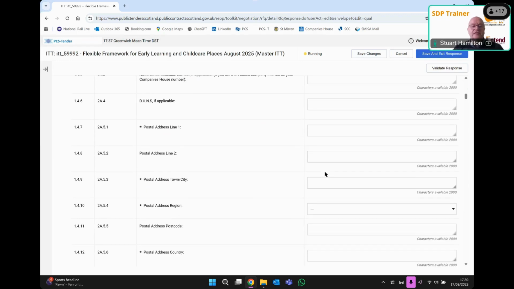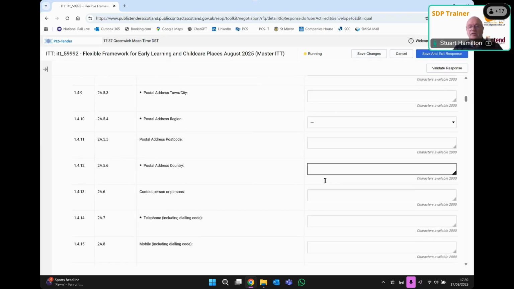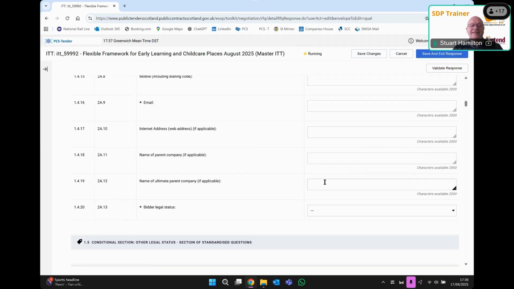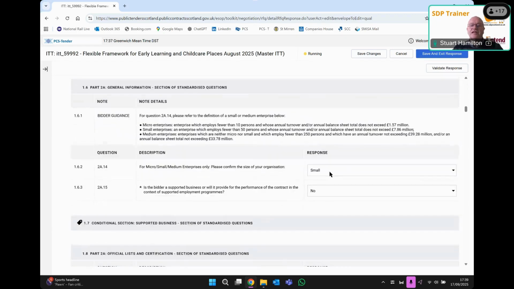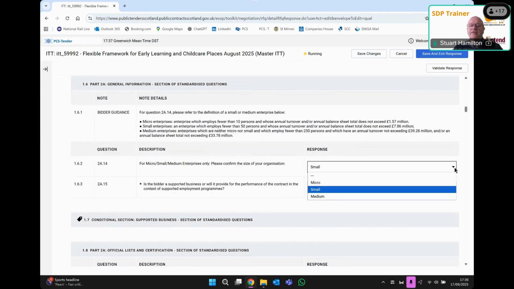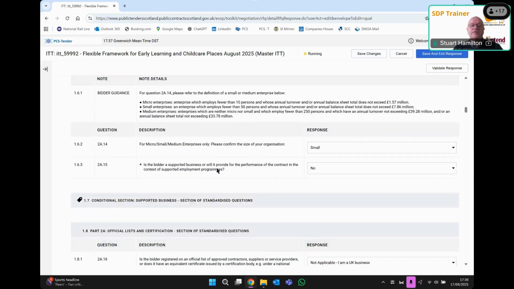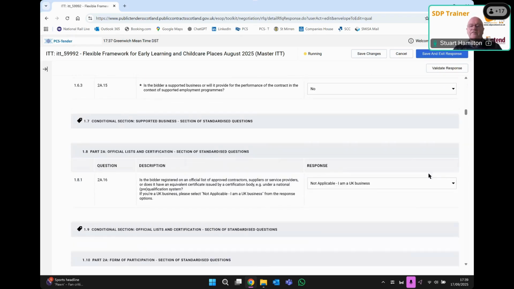They then are asking for name and address details. This is all very simple. I'm not going to bother putting anything in here. They ask you for the size of your organisation. Are you micro, small, medium? Are you a supported business? Do you employ 30% or more of people who come from a disadvantaged background or have a disability? If you're not, then that's fine.